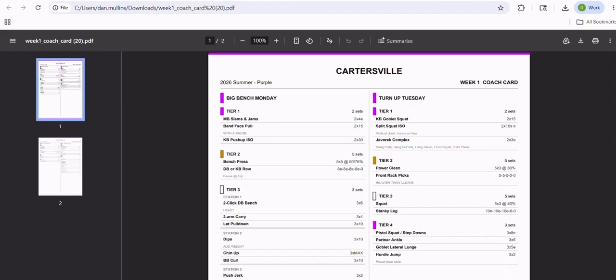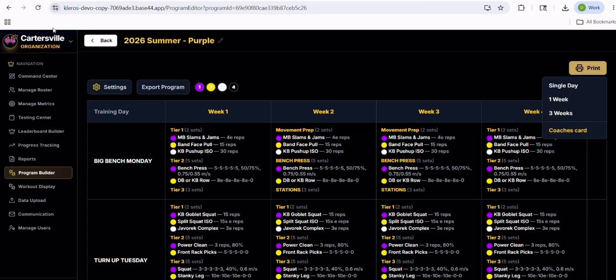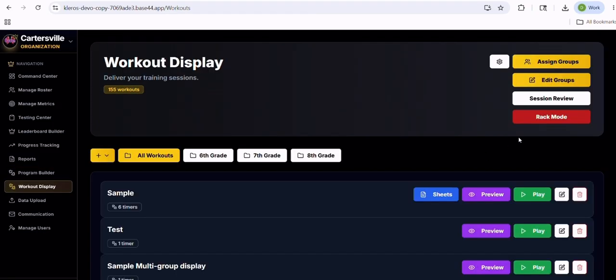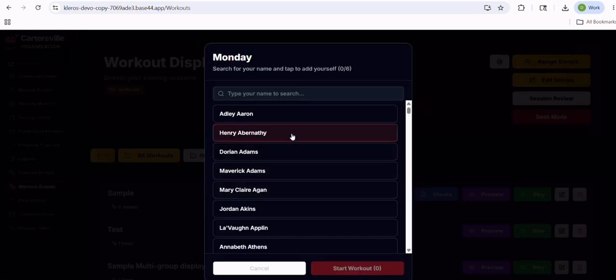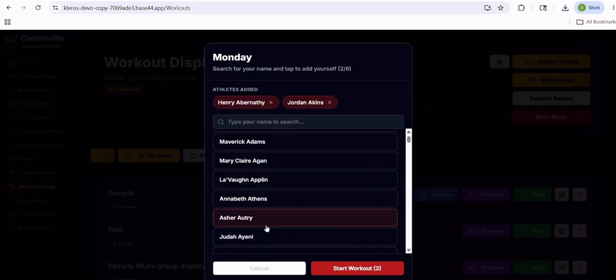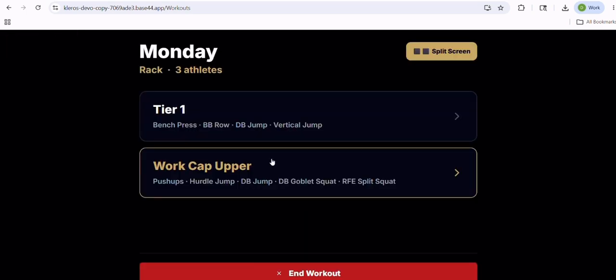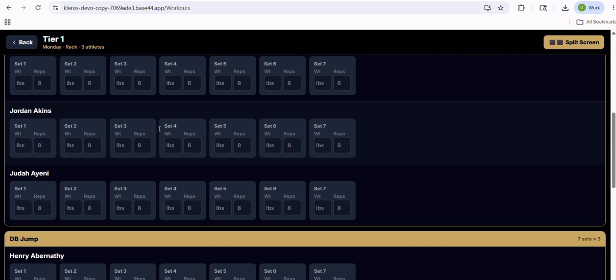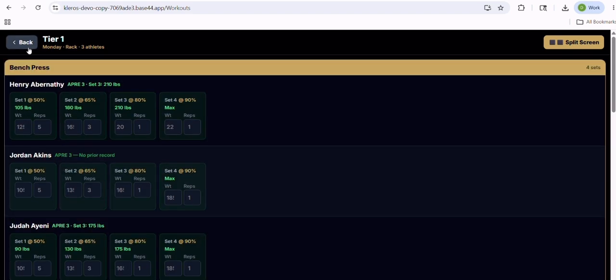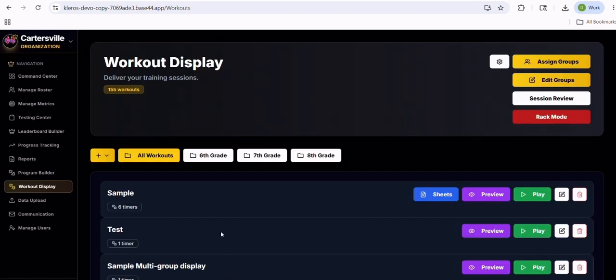Kleros also makes your coaches cards so you can communicate the workouts to any additional coach in a more streamlined view. If you use tablets, cell phones, or Chromebooks in the weight room as a paperless way of communicating your program, you can use rack mode as your digital training card. You have the flexibility of setting groups or allowing individuals to log in separately. Here, athletes log their training sessions and have all the information they need at their fingertips. We'll cover rack mode more fully in a future video.